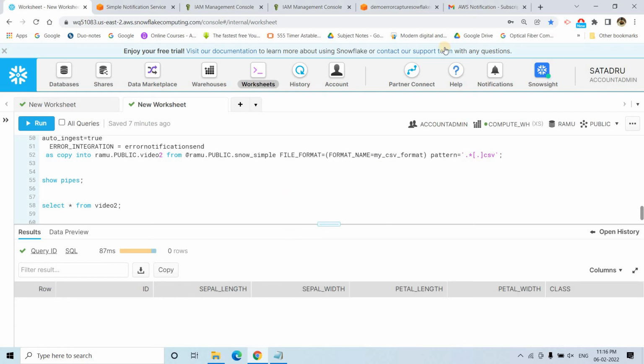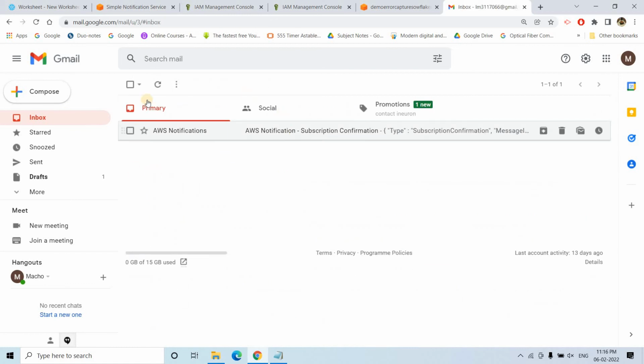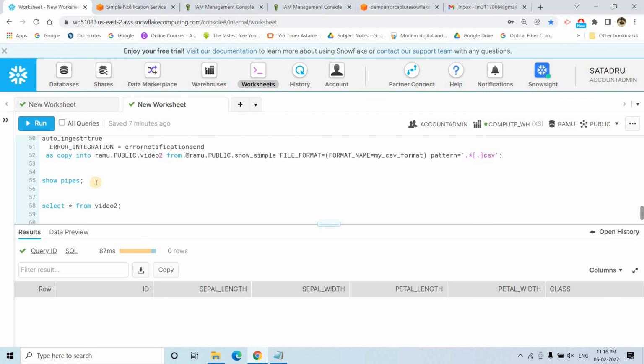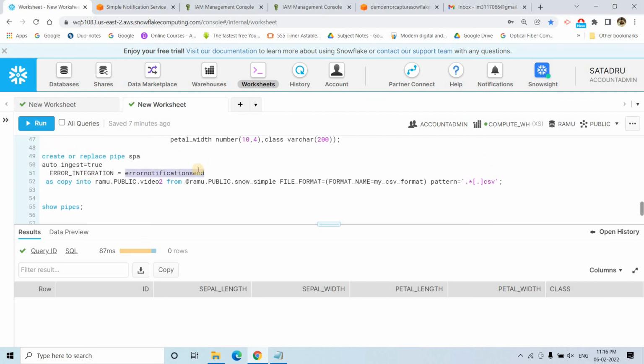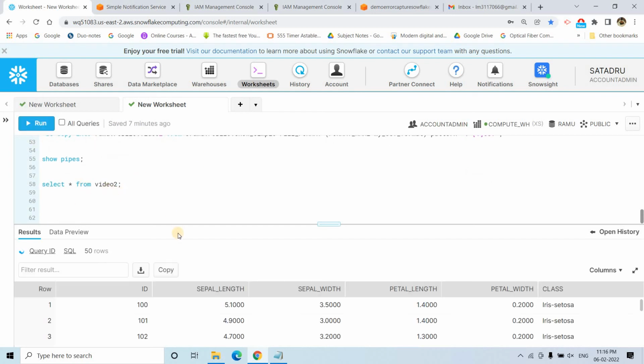Okay, and if an error happens, then automatically in this particular mailbox the mail will be coming, because we have set our Snowpipe such that it will be sending the error notification to this integration with SNS that we created. Okay, right, so let's run this now. See, 50 rows got loaded perfectly for setosa.